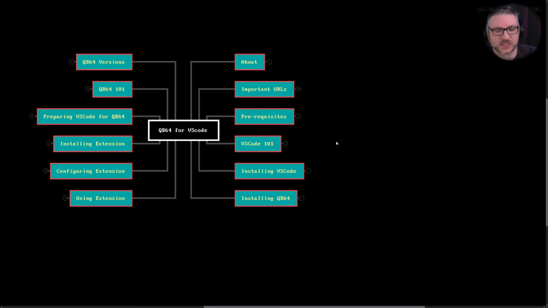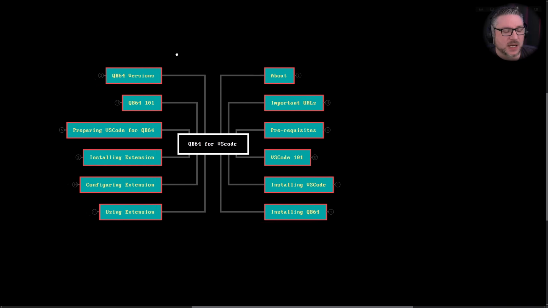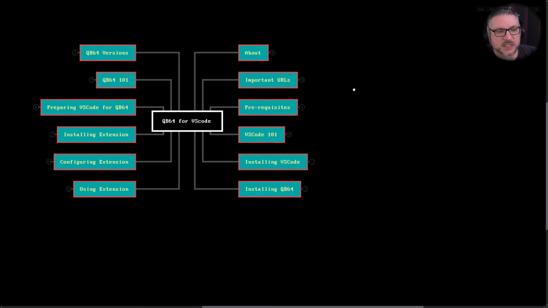We're also going to install VS Code. We're going to install QB64. We're going to go over a couple of different housekeeping items, which are unfortunately relevant at this time, which includes different versions of QB64 that you can download. And then we're going to prepare our VS Code for QB64 use. We're going to install the extension in VS Code. We're going to configure it, and then we're going to use it. And I'm going to walk through each of these sections in turn.